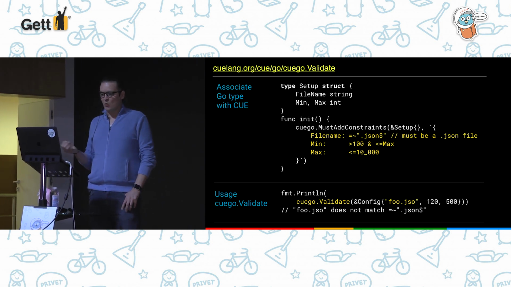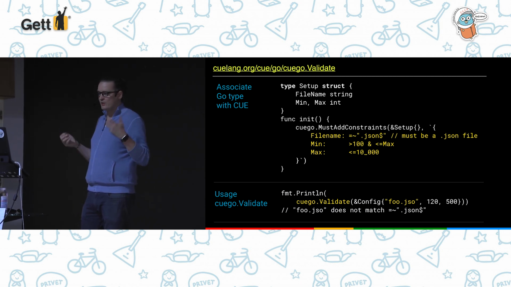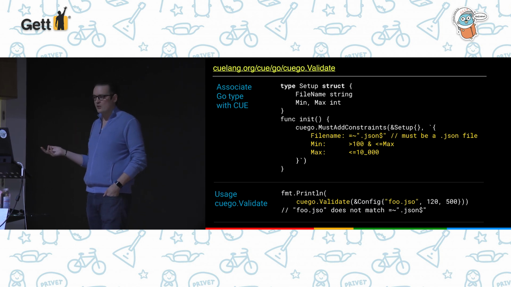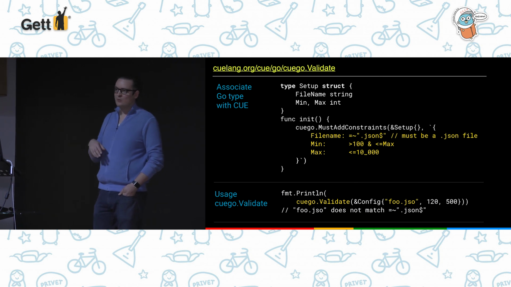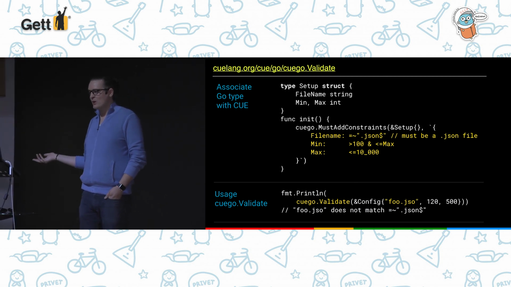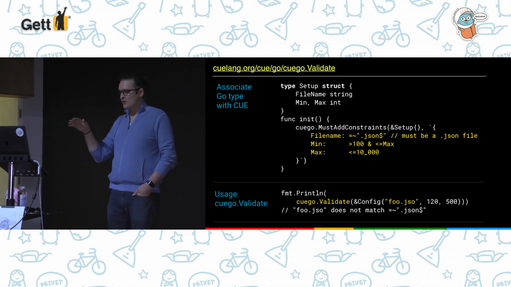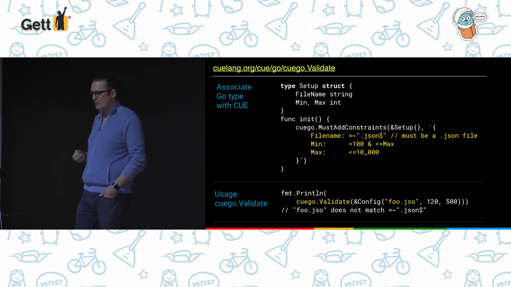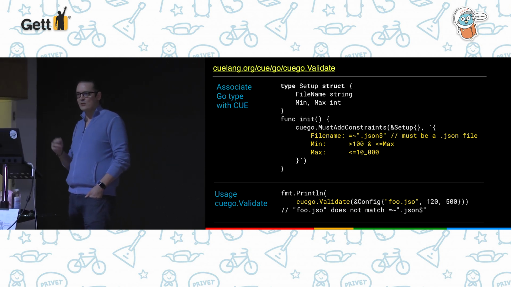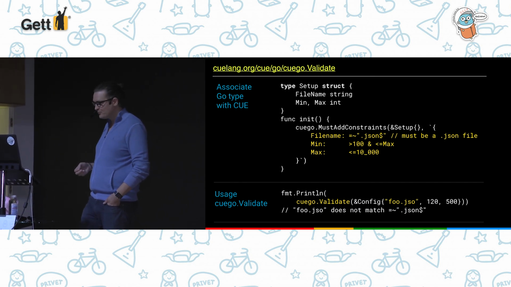I can do this in a more general way. I can assign any kind of Q snippet to a type in Go. Then if I call something like validate, in this case I'm saying the file name needs to have a JSON extension, min needs to be larger than 100 and smaller than max, and max needs to be smaller than or equal to 10,000. In the example I give you a wrong file name and it will complain, right? These constraints can get quite complicated, so if you have to write this out in Go code, it's actually quite tedious.